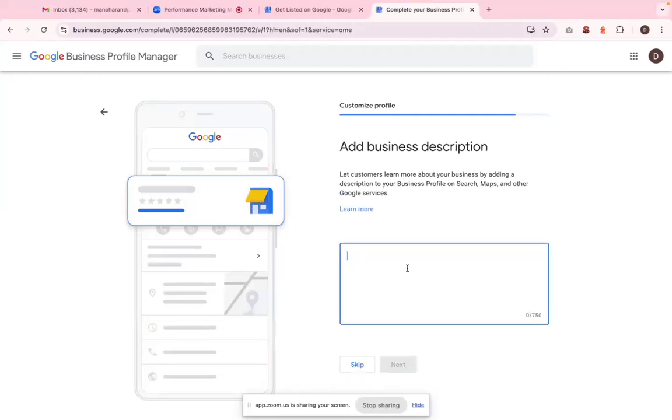Now this is an important point. This is the place where people will search in your map, on your business profile, on the Google services, right? So when you write a description, even if you're not going to utilize all the 750 words, you need to make sure there are at least 300 to 500 words. For writing this much, you can optimize your keywords here.